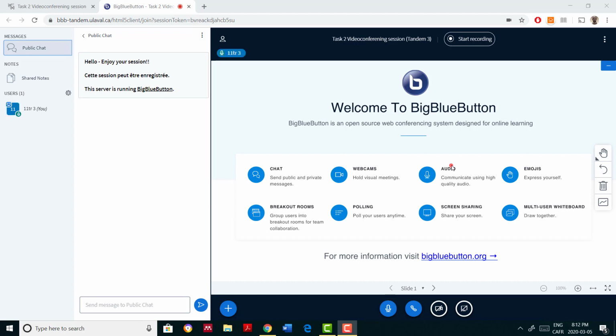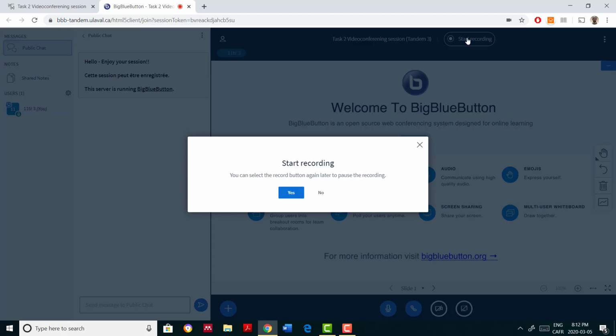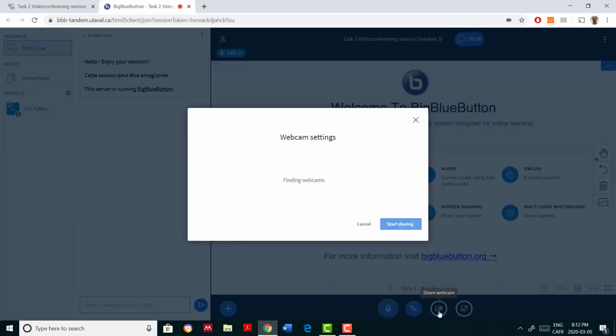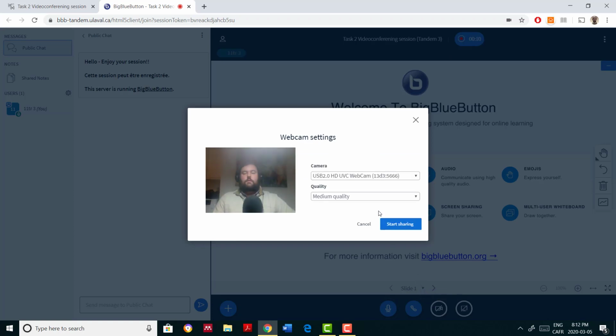First, when you join the video conferencing room, remember to record. As you can see, the red button and timer shows that it's recording. Then, turn on your webcam. Don't forget to select low quality.